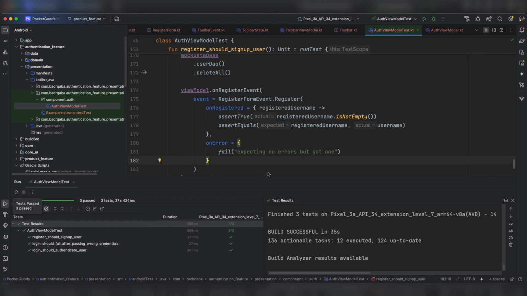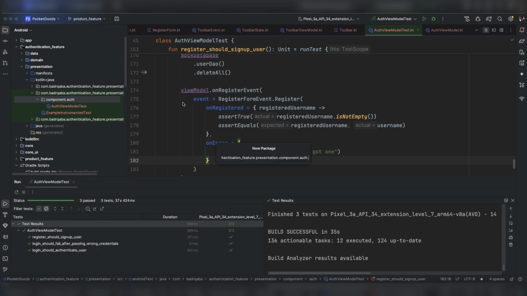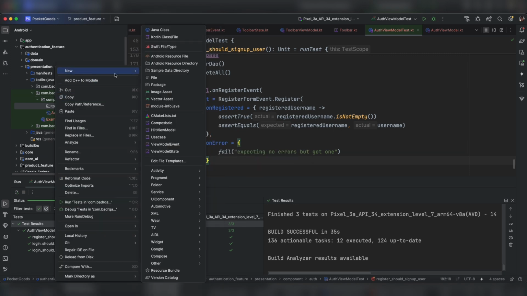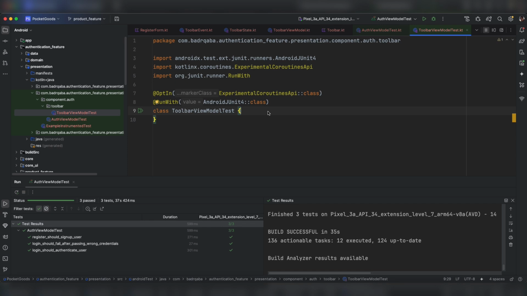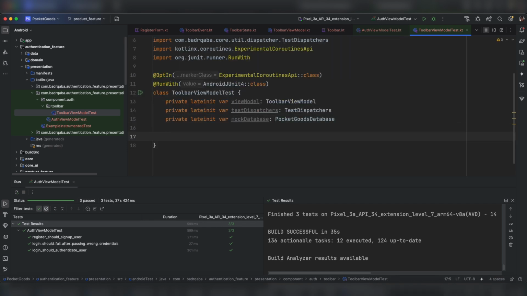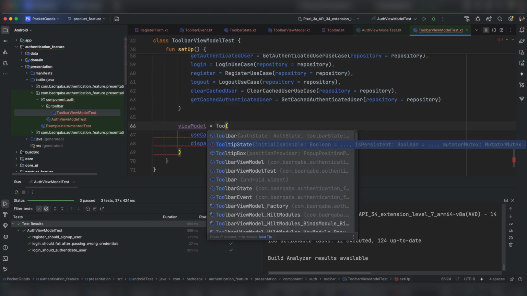Now let's go ahead and implement the last test for the toolbar. Under this, create a new package. Let's call it toolbar. Under toolbar, create a new class. Let's call it toolbar view model test. With the same thing, we need the view model, test dispatchers, and mock database. Configure the function setup. Instead of auth view model, it should be toolbar view model.